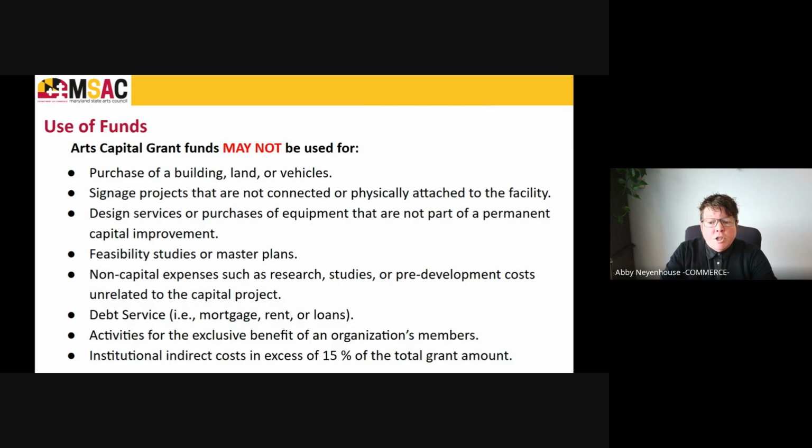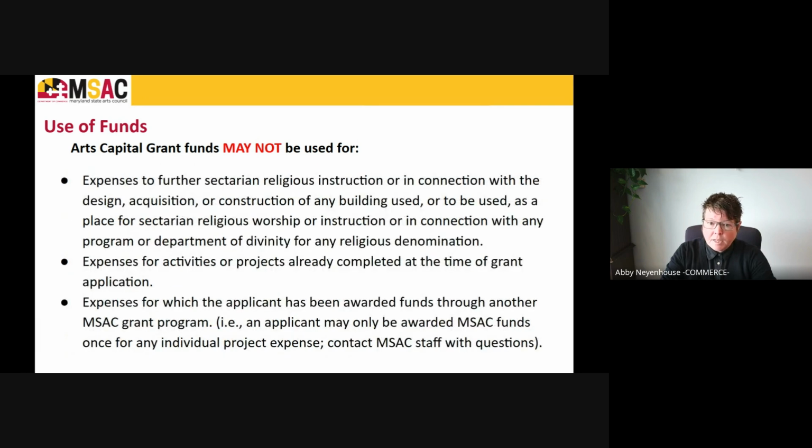activities for the exclusive benefit of an organization's members, because your improvements must lead to improvements for access for the public; and then any indirect costs that you try to apply for in excess of that 15% amount. So 15% is the cutoff.